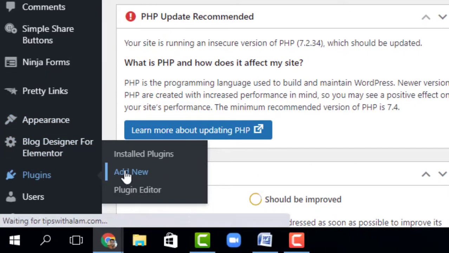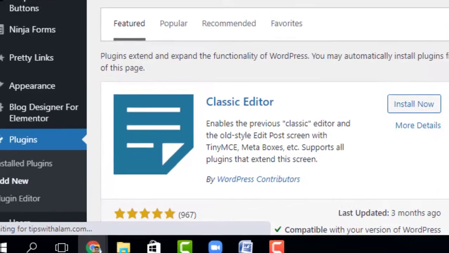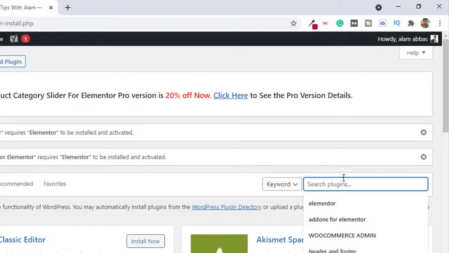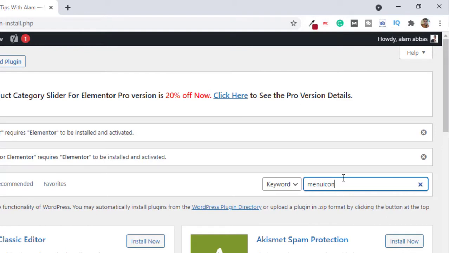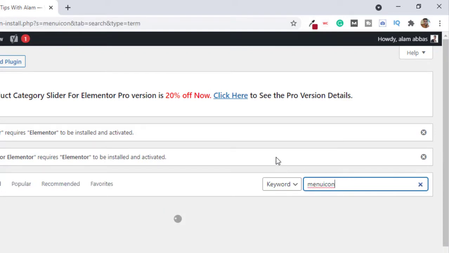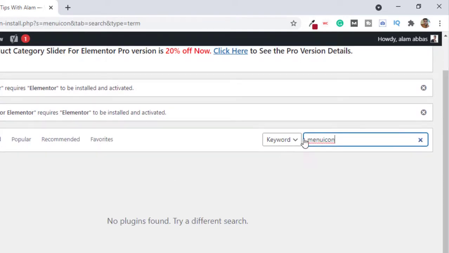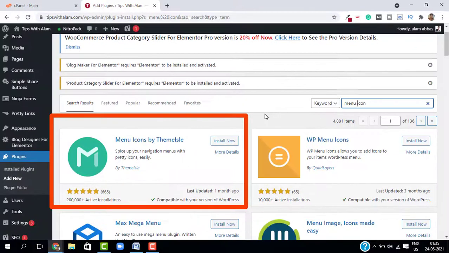Let's go to plugin, add new, and search for a plugin called menu icon. Make sure to give a space in between menu and icon. So this is the plugin. As you can see, it has 200,000 plus installations. Just go ahead and install this plugin and don't forget to activate it.